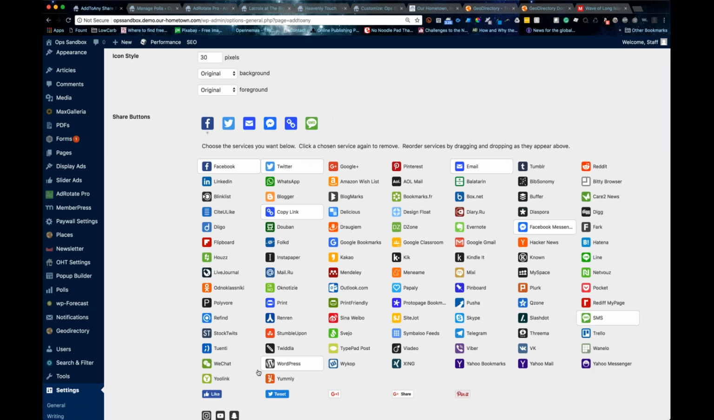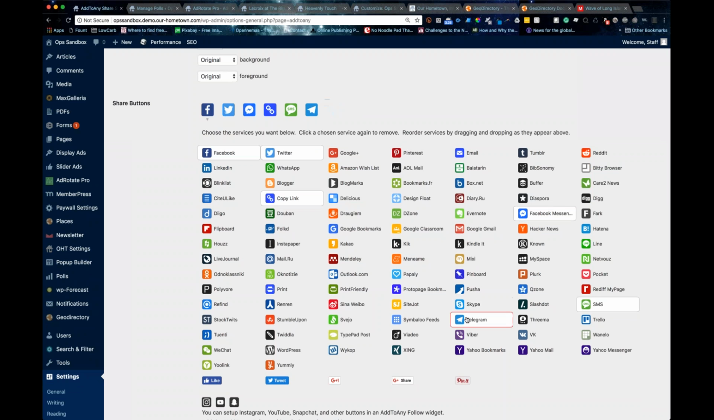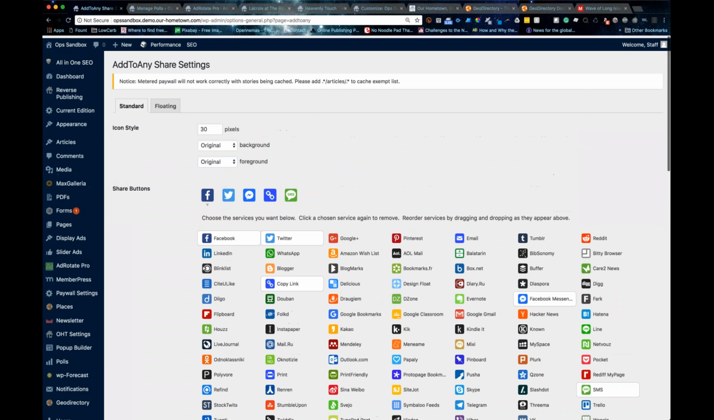So if I don't want Google Plus because no one uses it, and I don't want email, but I do want, what do we got here? Skype, I can add Skype. So basically every social media ever is in here, and you can adjust based on their preferences, or show them that this is where they can adjust based on their preferences. That was called Add to Any.